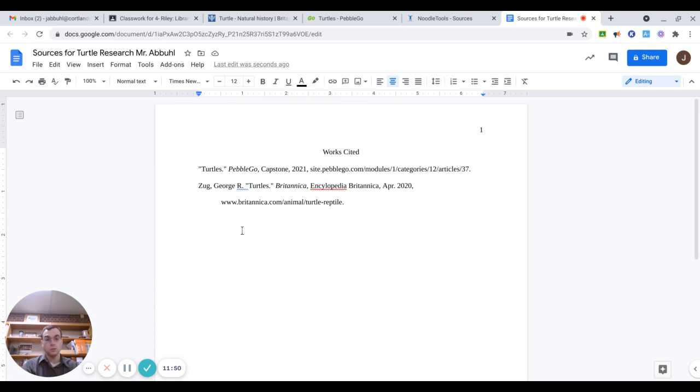So that's how you basically work with the citation machine for NoodleTools.